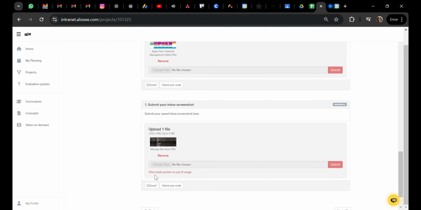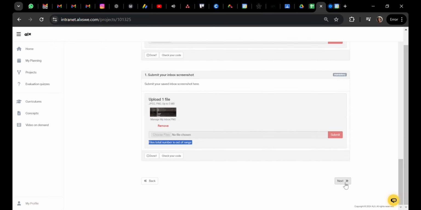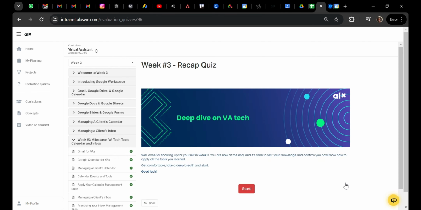But I was getting an error. So what I did, I took a screenshot of that error and saved it somewhere so that I could reach out to the ALX team just to confirm that it's not going to affect the file that I've already attached. It was a bit confusing, but then I just went ahead because I could see it's already attached. So we're going to click next.